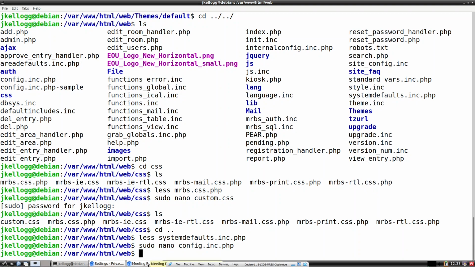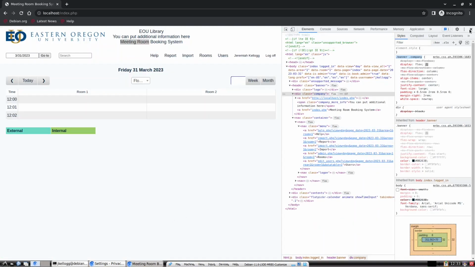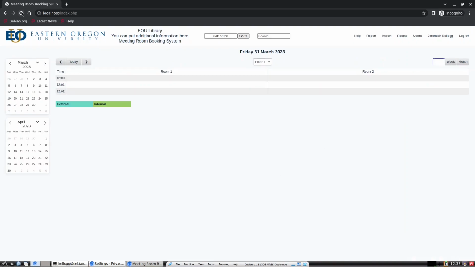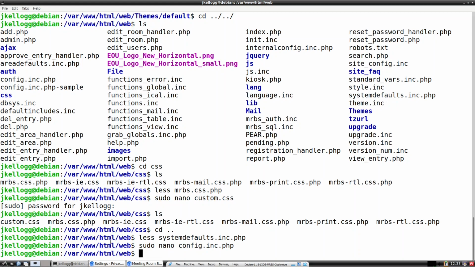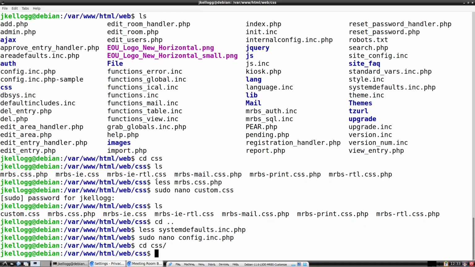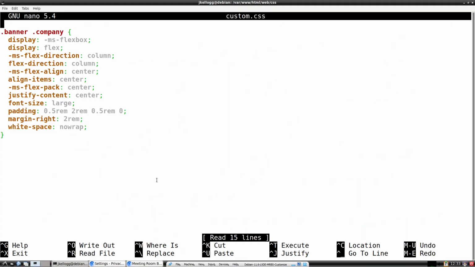Now if we go back to Meeting Room Booking System to the page, refresh, and actually I forgot to change the value. So what I'm going to do is go back into the cd into CSS and then sudo nano custom.css. So I never changed the font size, which is why we're seeing that problem.